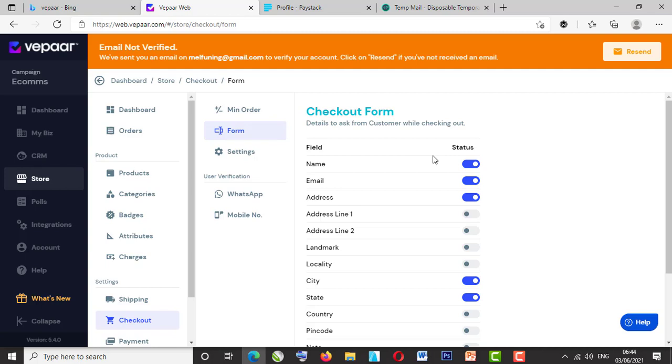Since it's a digital product, if it's not an ebook or other e-product where you can send a link for them to download online, then you need to have their phone number, their address, and their name, so that you can send them the product via a delivery agent.